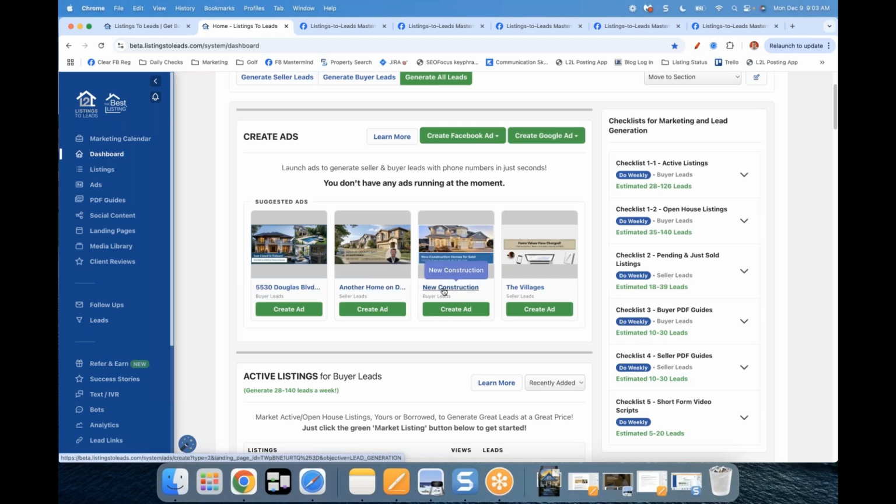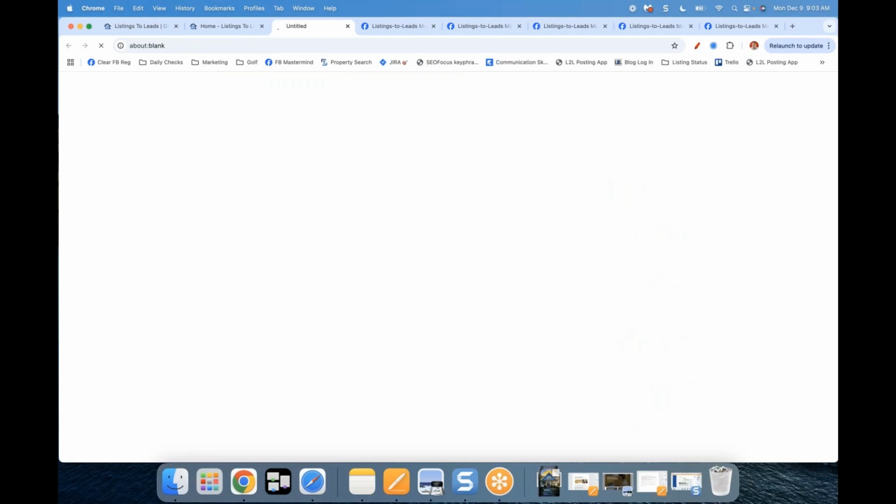Then I've got a new construction ad I can run, and that's for buyer leads. And then I've got a what is your home worth seller ad. Now we got tons of ads you can run. If we put them all here, you'd probably never get anything done because there's so many options. But these are the 4 that we feel would be the best for you and your account. So just go ahead and click on create ad.